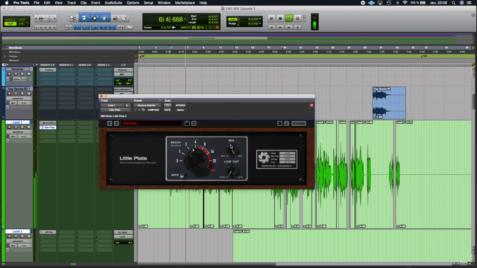What many people do when it comes to adding delay or reverb to vocals is to put the plugin in insert and adjust the mix knob to adjust the balance between the direct and wet signal. But if you do that, you'll lose all the control you have over your vocals.